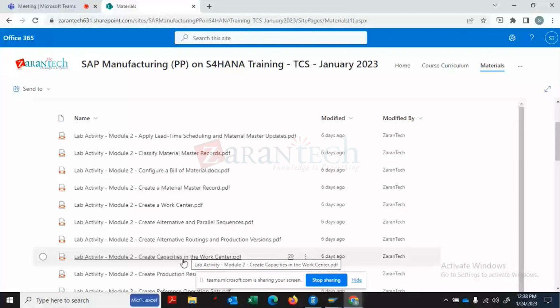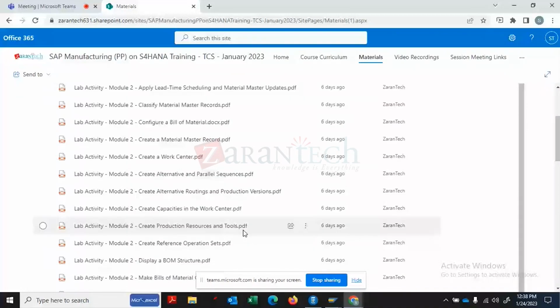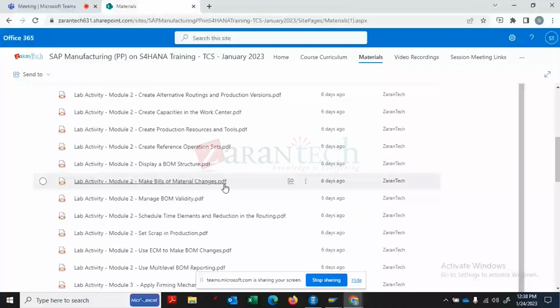then PRT, reference operation set, display BOM structure, make bill of material changes, that we have done, right? Manage BOM validity. I'll run through each of them myself tomorrow. Schedule time elements, scrap in production, use ECM. Lot of exercises are there.